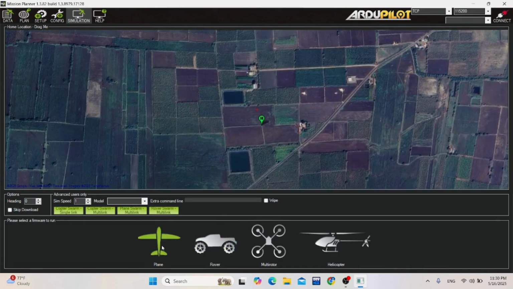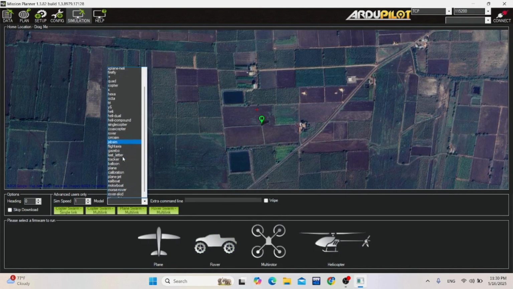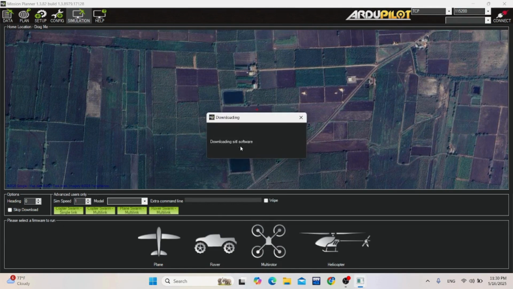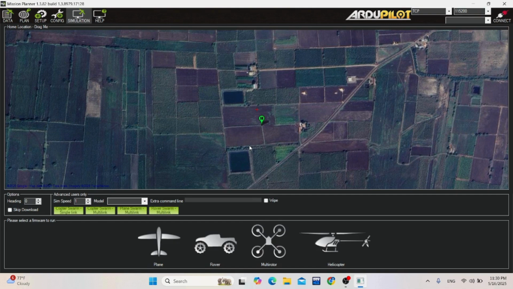So here you can see various types of unmanned systems. You can also select a particular model from the list. Now we will go simply with the multi-rotor. Click on multi-rotor. Click on stable. So it is downloading the SITL software. SITL stands for software in the loop. The stable version is a properly developed version, and the latest version is still in the developing phase, so it may have some bugs.